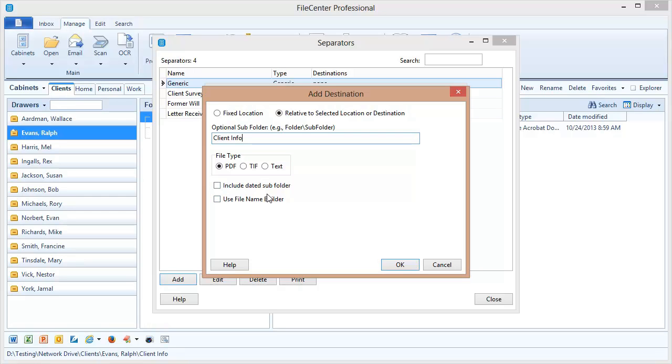But I do want to designate a file name for this document. So I'm going to click here, Use File Name Builder. Now with this, I'm going to simply give this document a very basic name. I'm going to call it Contact Info.